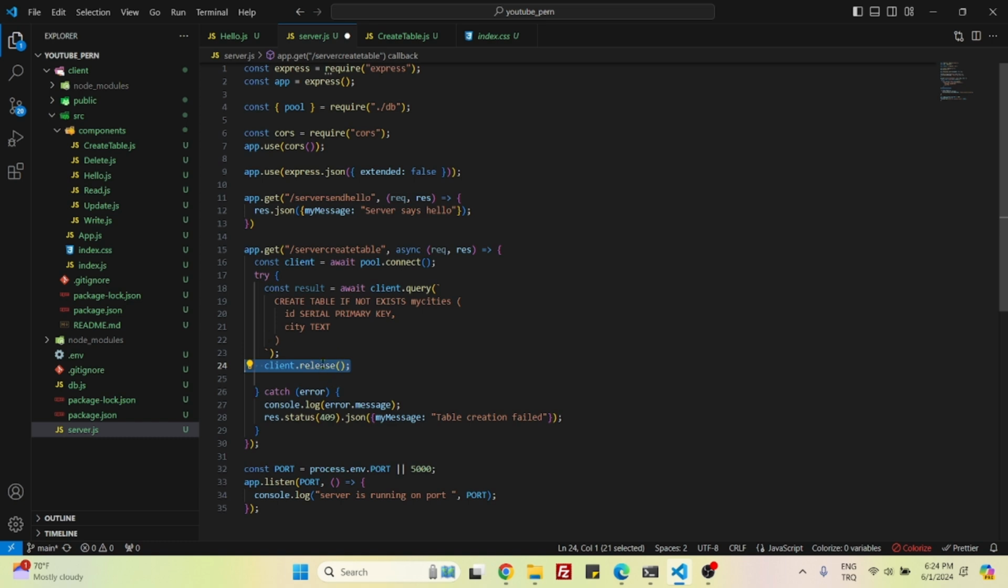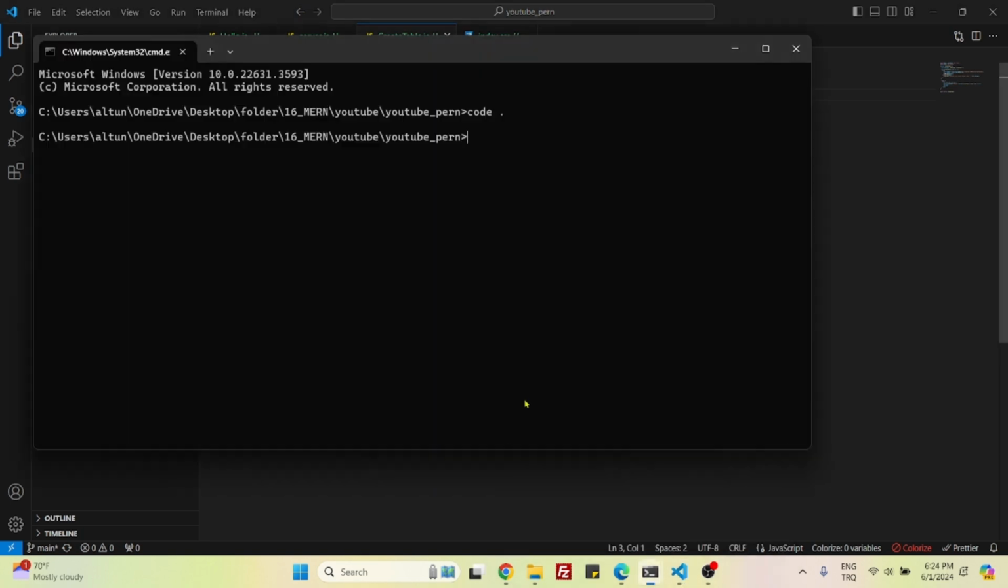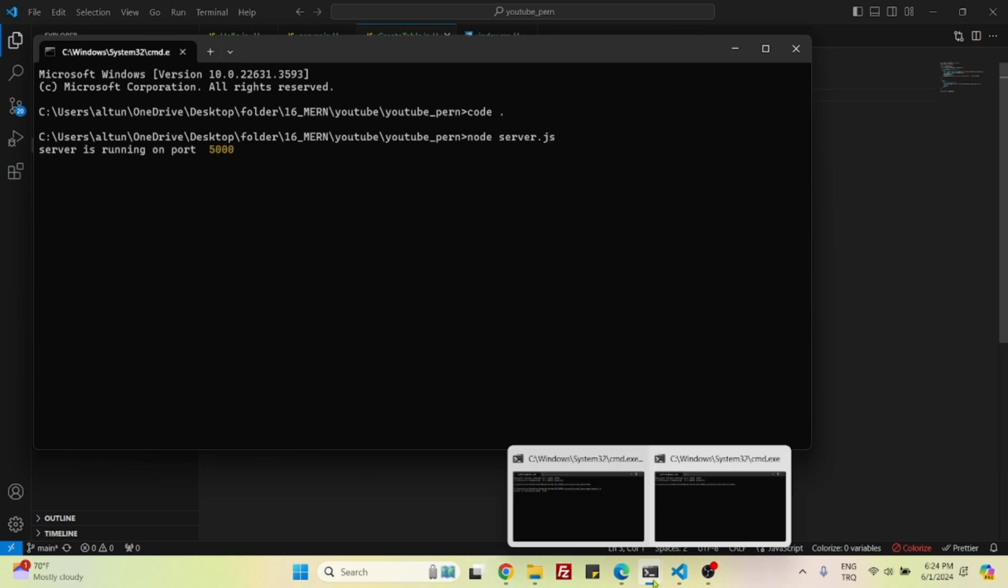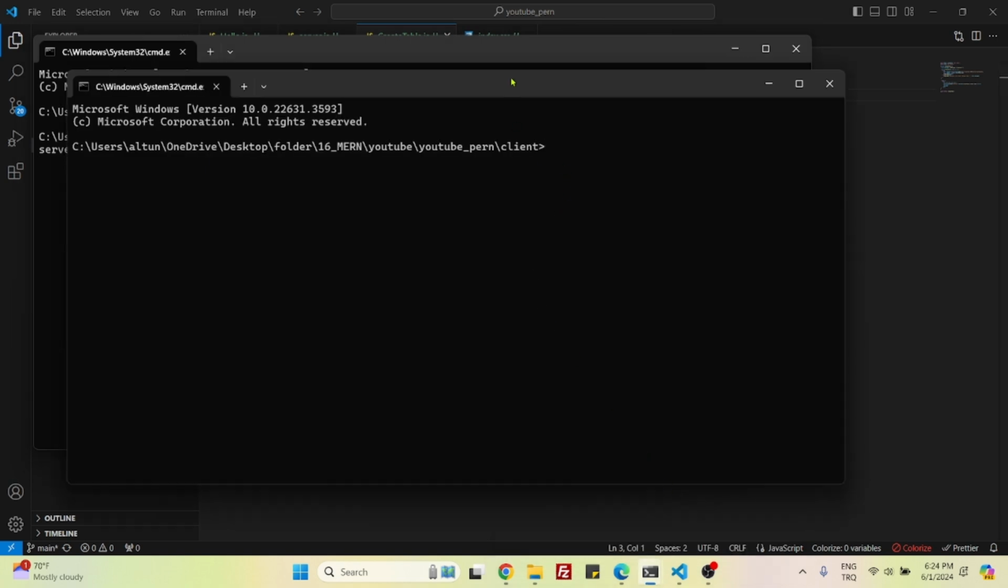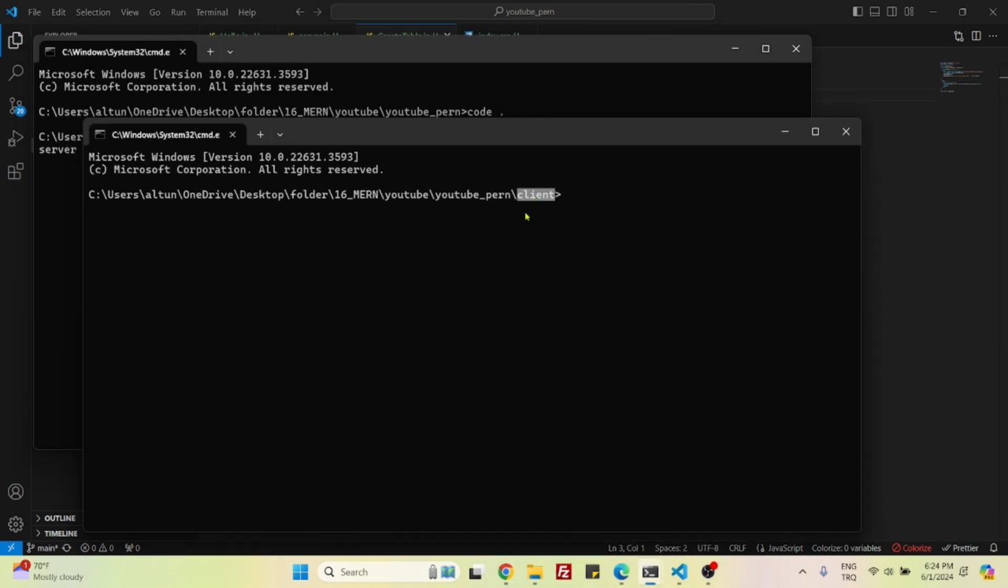After finishing this we can say client release to finish our interaction with the database, and we will send a success message to the front end. Now we are ready to test everything. I am at the root level here, as you can see, so I can initiate the backend by saying node server.js, and then I can come to another command line. This one is on the client, it means it's on the React front end. I need to say npm start here.